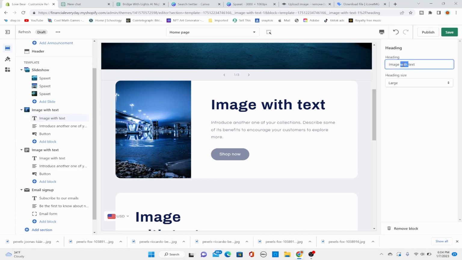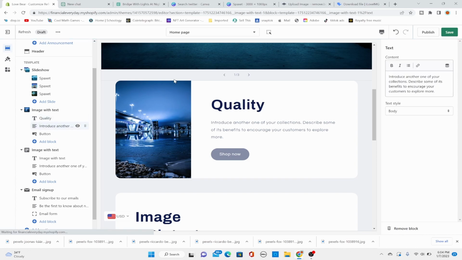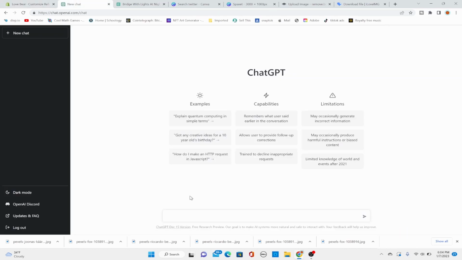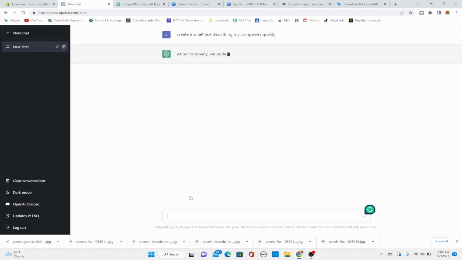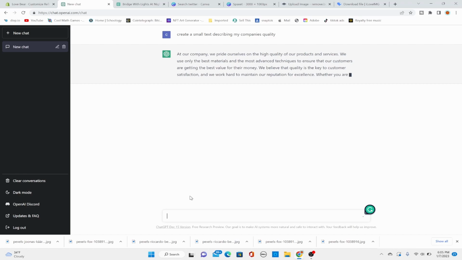I'm going to explain that. So quality. And then we're going to use the AI, ChatGPT, to create everything else. So here it is. All we're going to type is: create a small text describing my company's quality, and then hit enter. Once you hit enter, it's going to generate anything you want. As you can see, it's already created this, which is excellent for what we need, and it will work perfectly. So just give it 1 second to load up all that.